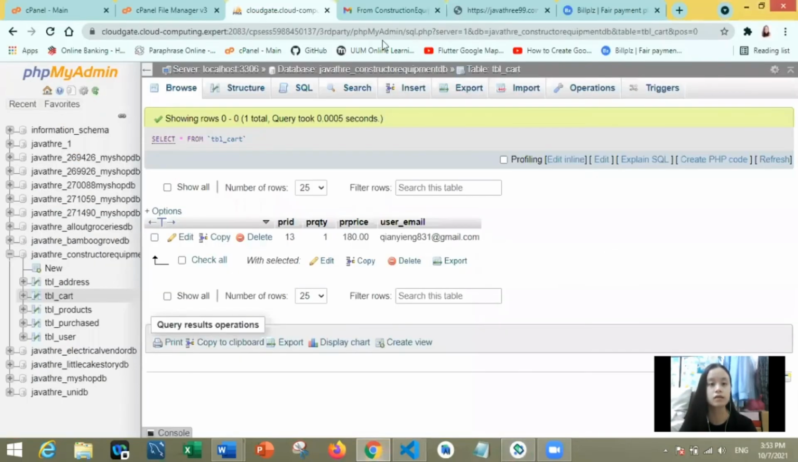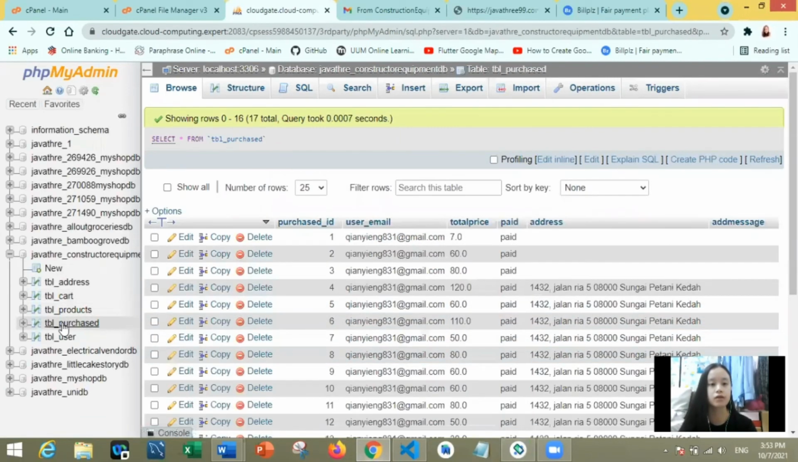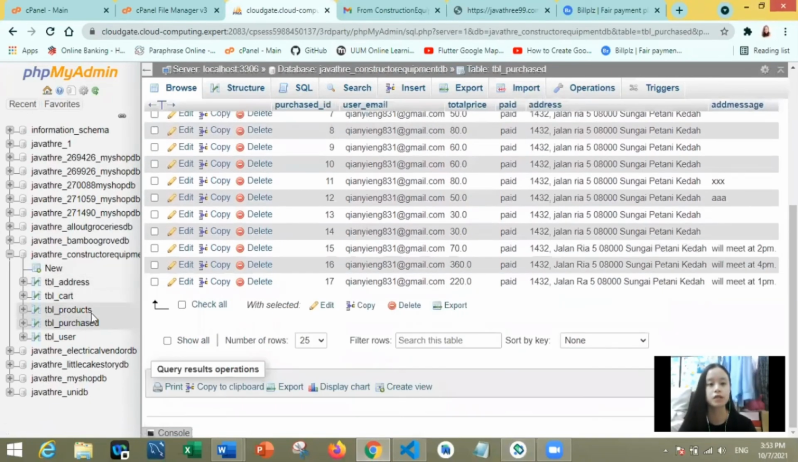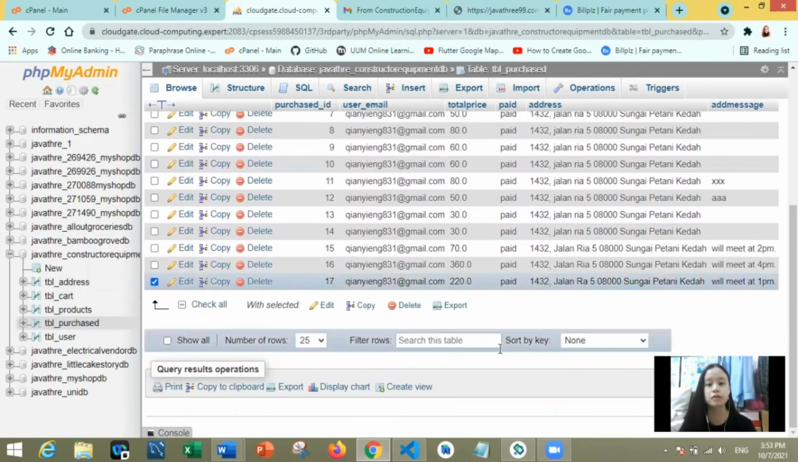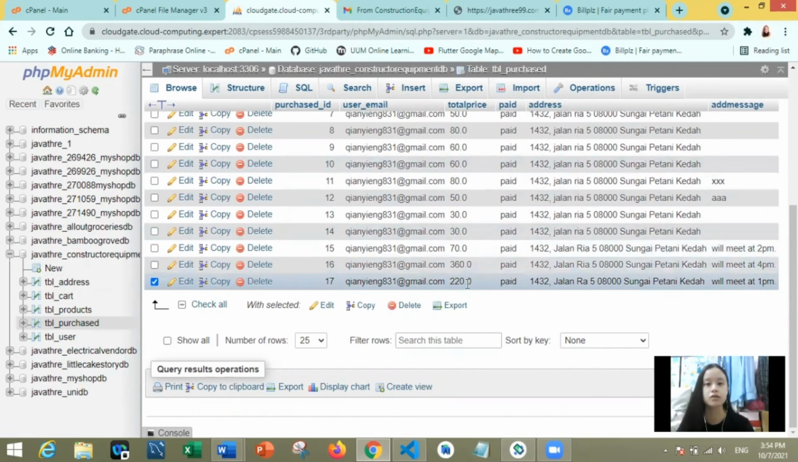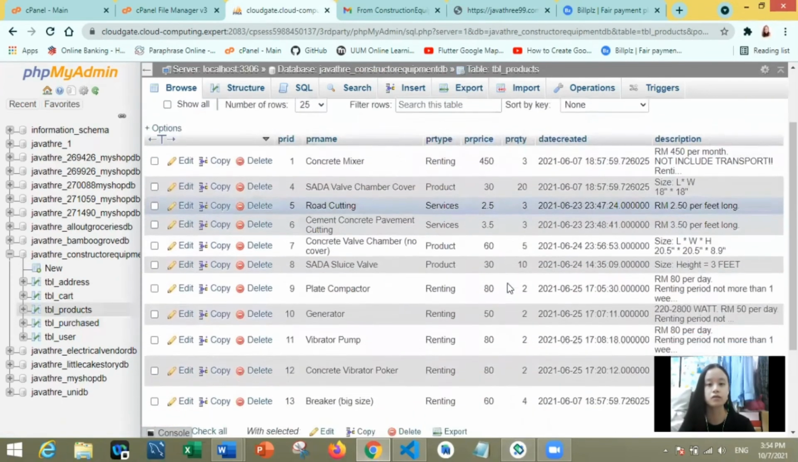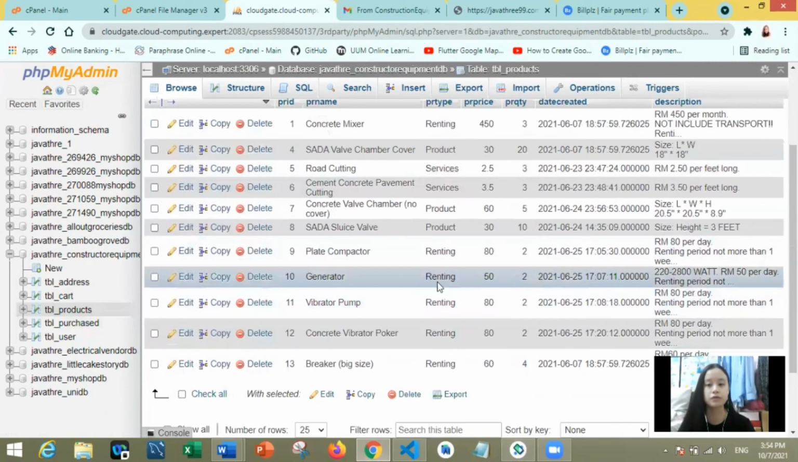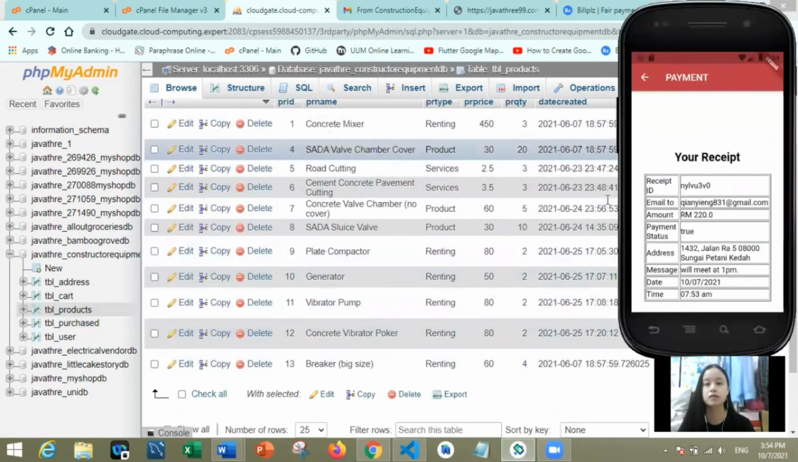Of course, at the database here, I have a table products here and also the table purchase here. For this table purchase, it will record the payment that was made by the user. For example, this is the latest payment that was made just now, which will have the purchase ID, the username, user email, the total price, the payment paid status, and address, and also the additional message here. And then for this products table, this is the list of all the products that display at the main screen of the mobile of this application.